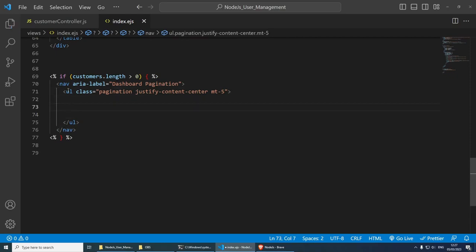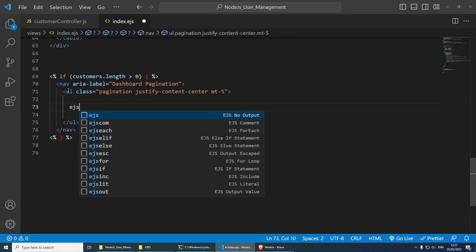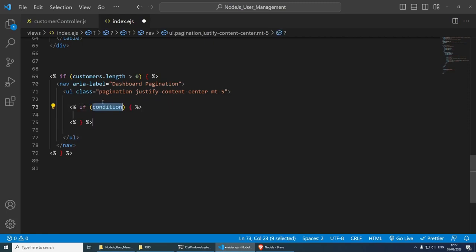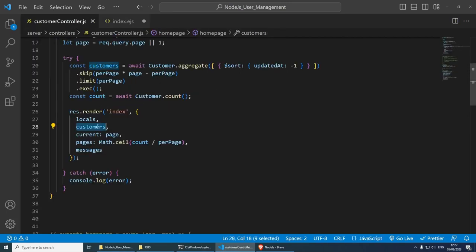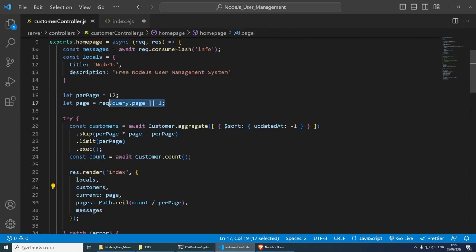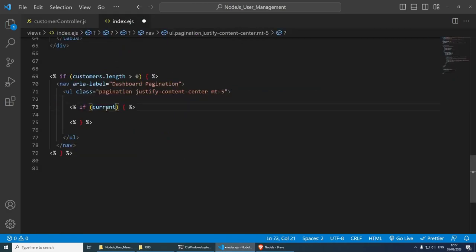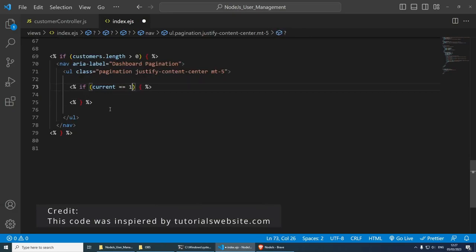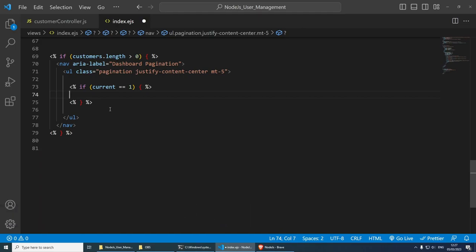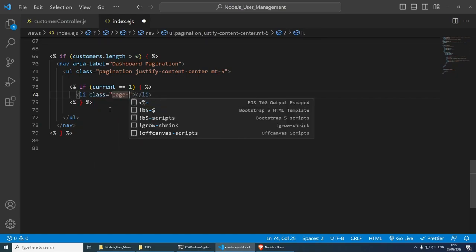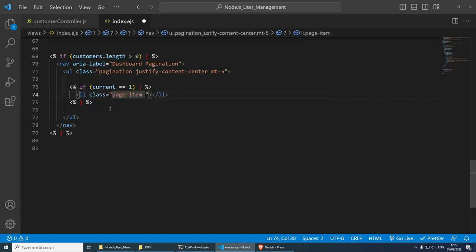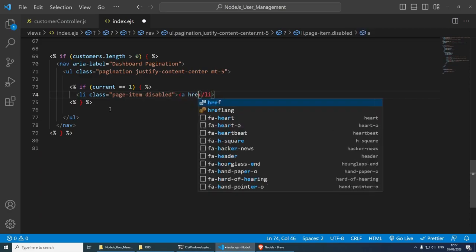Let's have a look at the first one here, and I'm going to do EJS if, and then the condition for this is if we have the current page, which we're passing from here. So we're actually getting the page from the URL, and then we're passing it here. So current. So if the current page equals 1, then we want to make sure that the first link is there, but it's disabled. So what I'm going to do is create a list. This list is going to have a class name of page-item, and is going to have the class name of disabled like so.